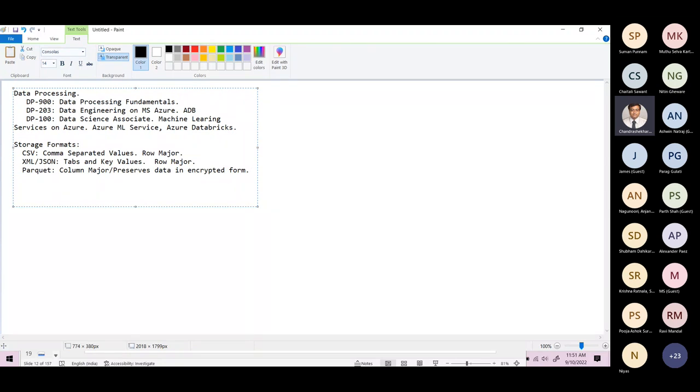It is most suitable for analytics workload. So all column major representations are always most suitable for analytical workload, because in analytical workload, you pull the data column by column. That's why. Then there is Avro. Here, data schema is also maintained, in Parquet too. At the beginning, the data schema, what are all the column names, what are all their types, everything is maintained at the beginning only.